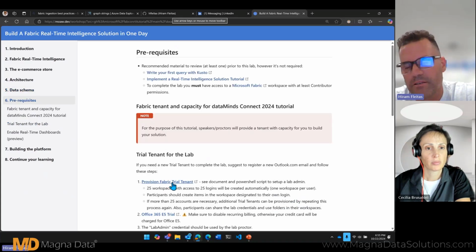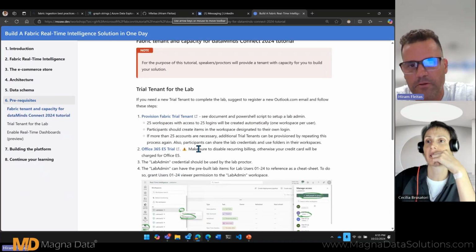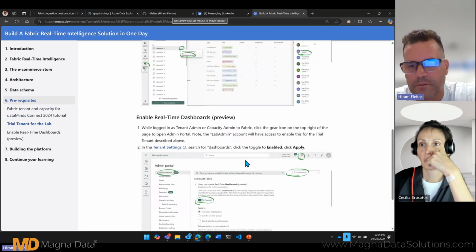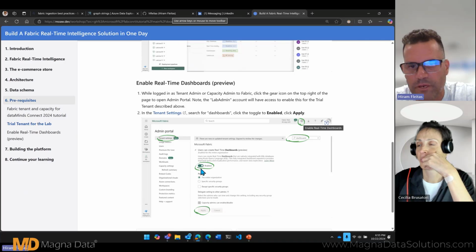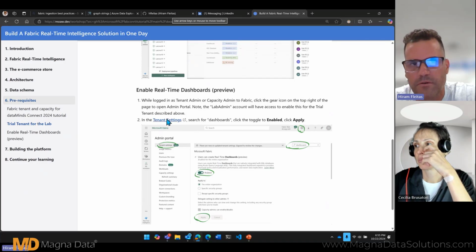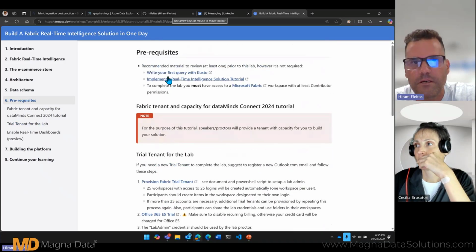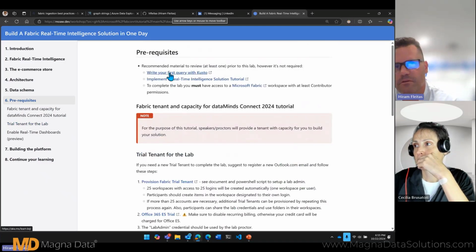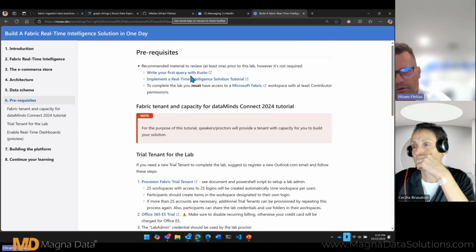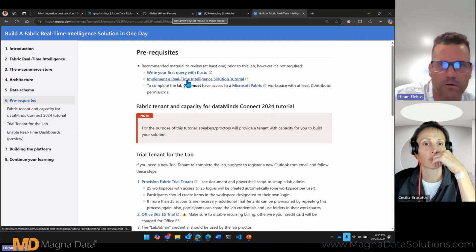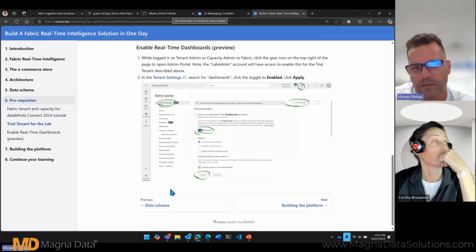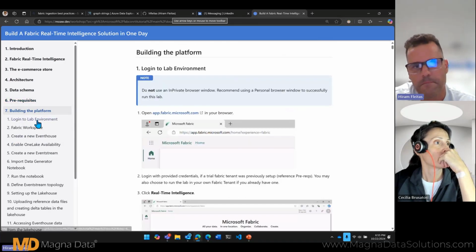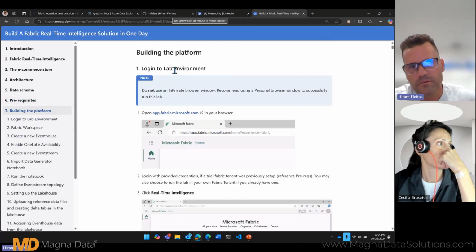There's a prerequisite to do this lab. If you don't have a trial tenant, one will be provided for you. There's some settings on the trial tenant that you have to enable, the real-time dashboards, things around that nature. And level 100 stuff, these are recommendations if you want to learn a little bit more on how to write your first KQL query, because the hands-on lab is going to get into it pretty fast. So the first thing we want to do is log into the lab.